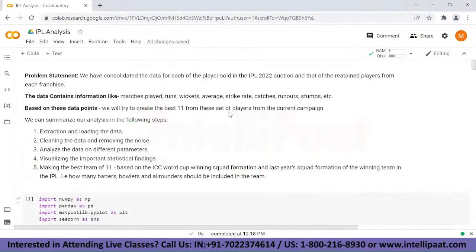So this is a simple notebook we have curated for this problem statement in which we have consolidated the data that, like I have told you, for all the sold players in the IPL 22. And in this data set, we do not have the unsold players, and we also have accumulated all the retained players from all the franchisees and put them with these players again.